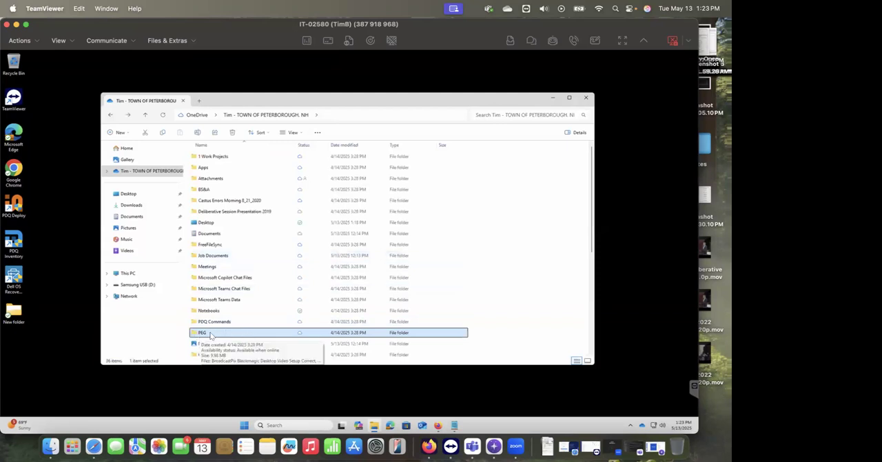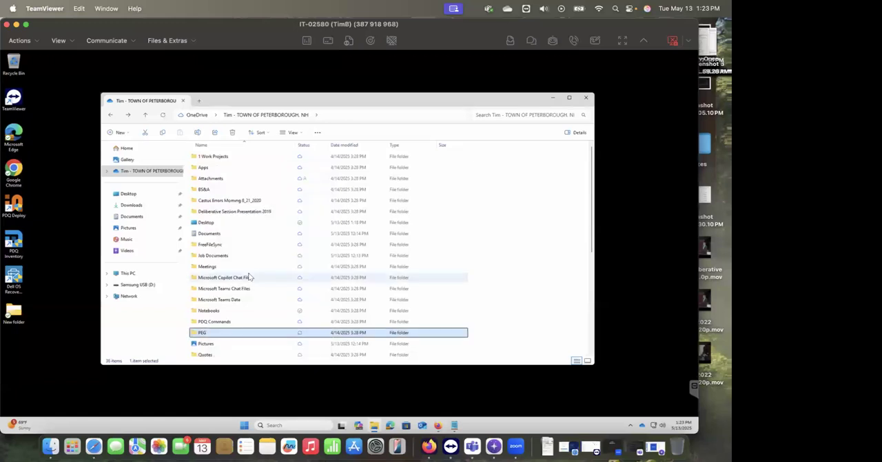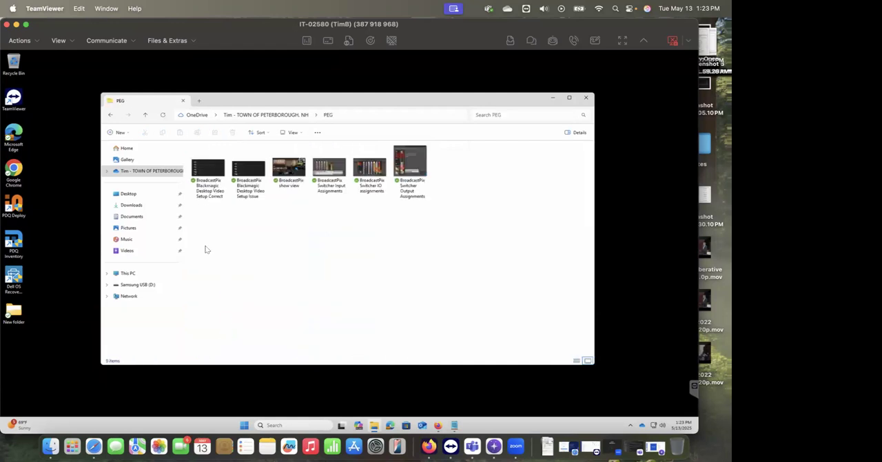If I now right click on it, I can select always keep on this device. If I select that option, you can see the icon is now a solid green circle with a check mark. If I open this, now I see all of these icons are solid green.